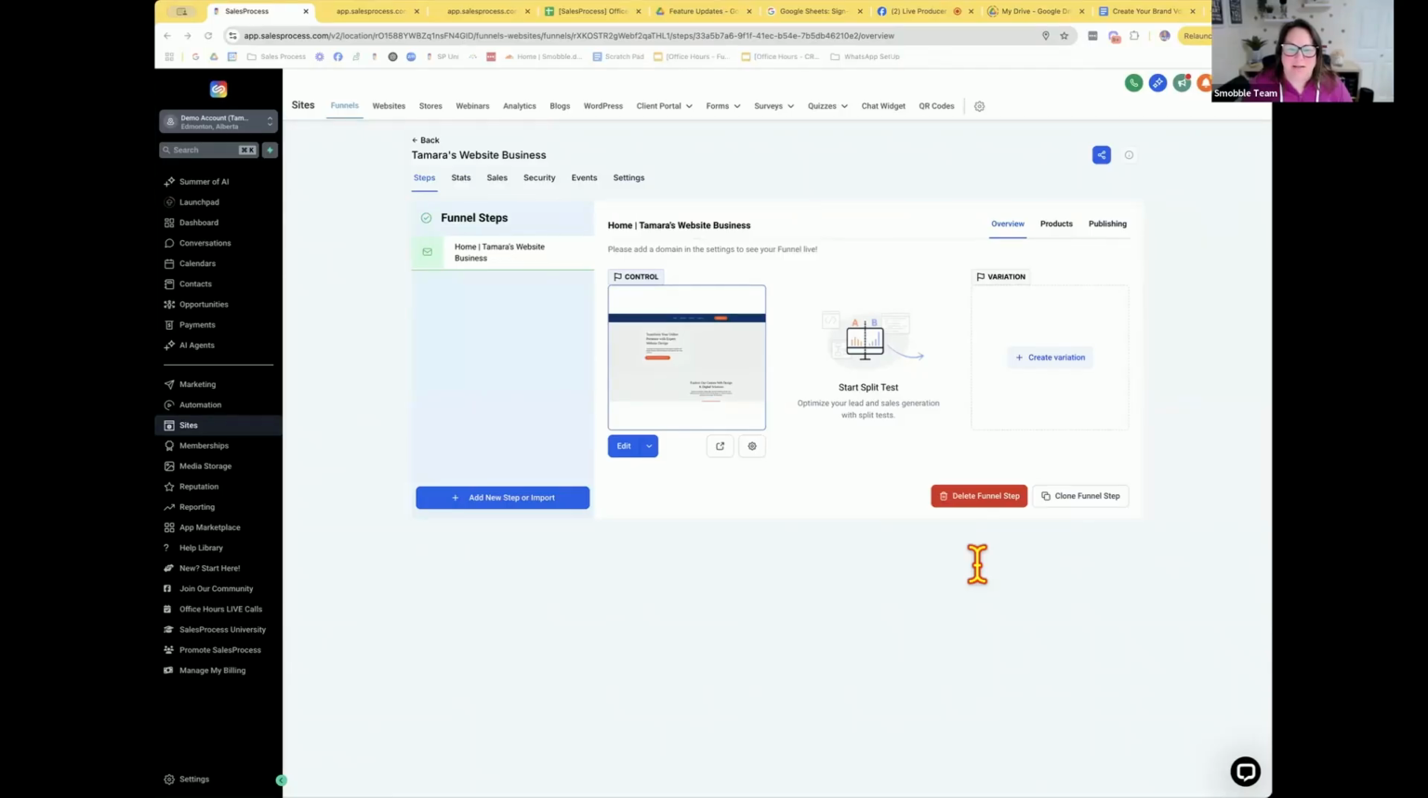What are some other updates we've had? Is anybody here using the social planner? Are you using the scheduler to schedule your social posts? Okay, so we've had an update in the social planner. Now you can customize each post for each platform. Before, you could only do that with Facebook and Instagram. Now you can do it for all the platforms.